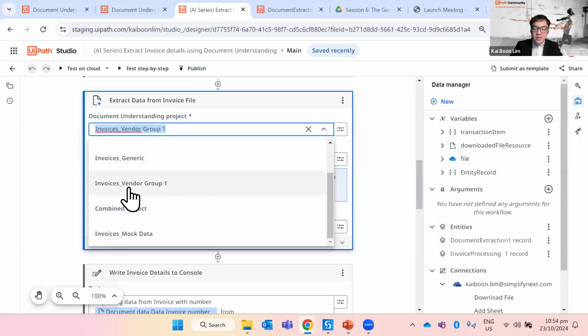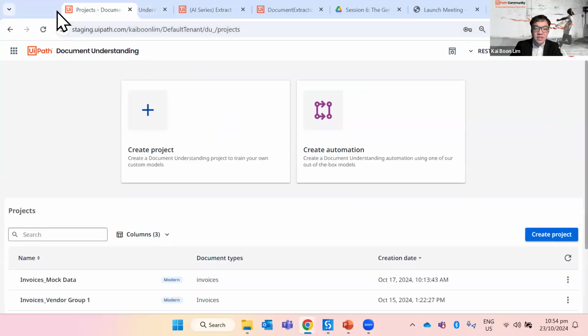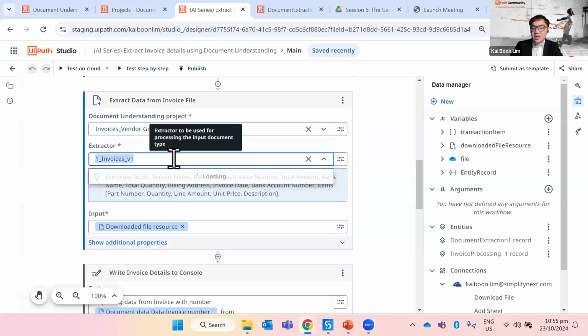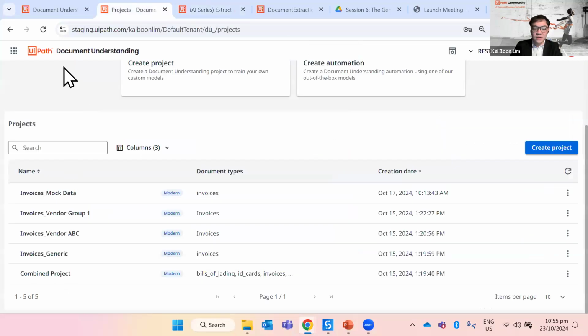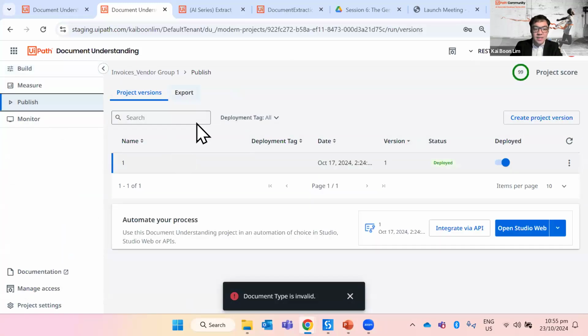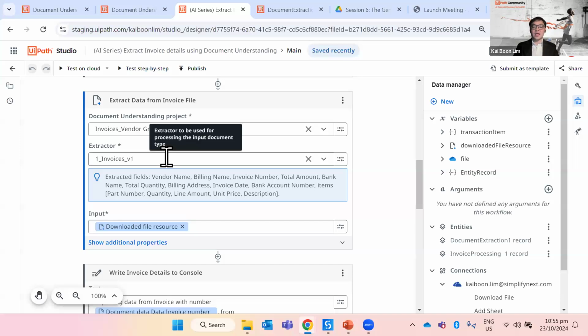So for me, I selected invoices, vendor group 1 from my projects listed here. And then you also need to select what is the version. If I go to my publish page again for vendor group 1, you can see that the version is 1. For some reason, it is being renamed into 1_invoices_v1. But just take note, there's no real impact. Just follow whatever has been suggested inside Studio Web.